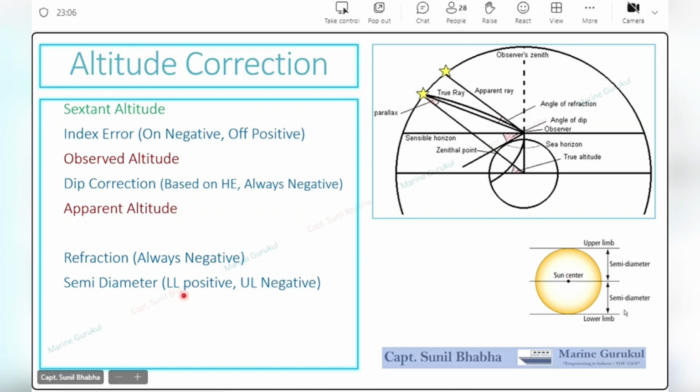So that is why in case of a lower limb observation, the semi-diameter correction is positive. And in case of an upper limb observation, the semi-diameter correction is negative.